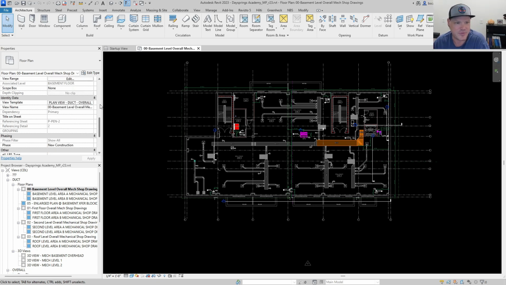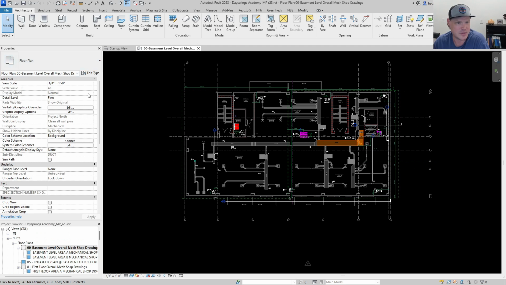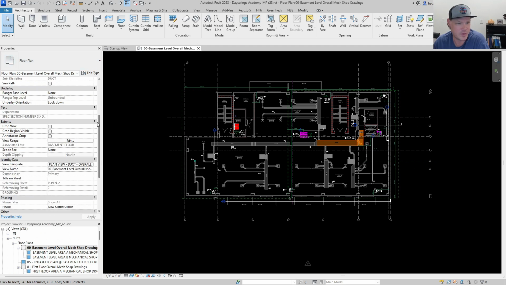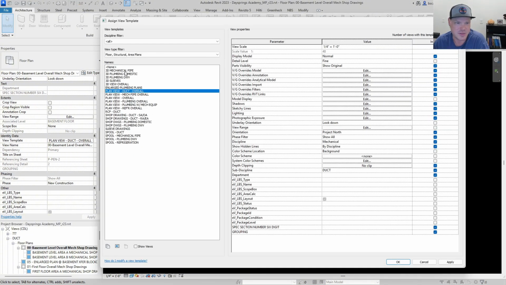So again, if you're new, I've always got my properties tab open over here. If you scroll down under identity data, you're going to see this view template right here. If you click on that, you can see I've got a bunch of them.